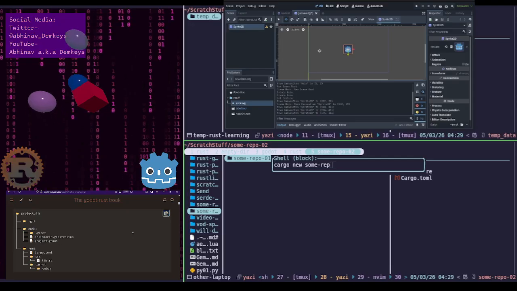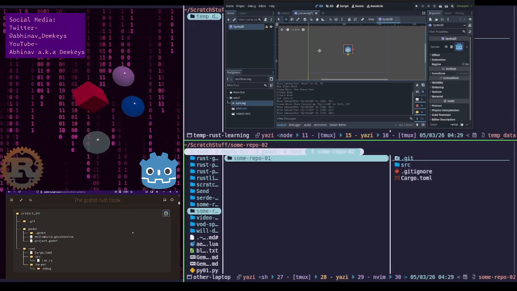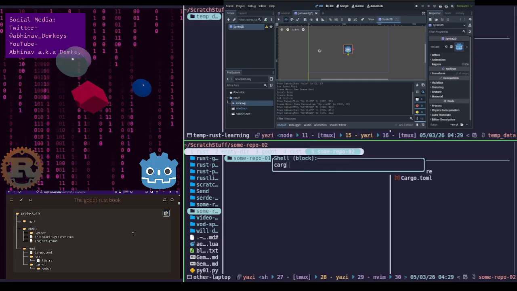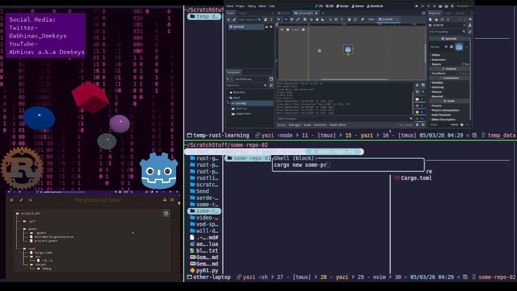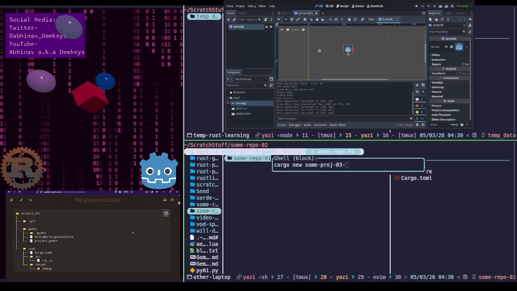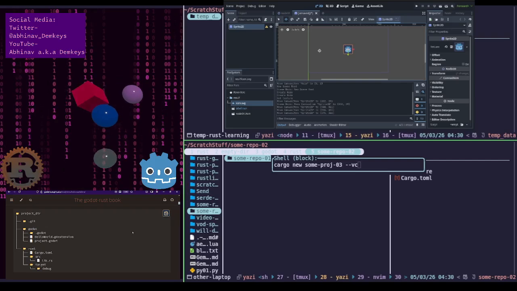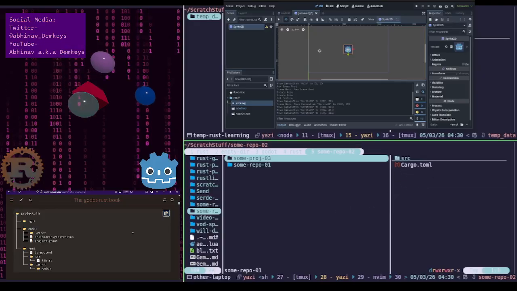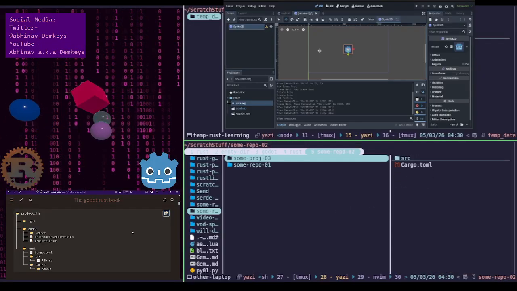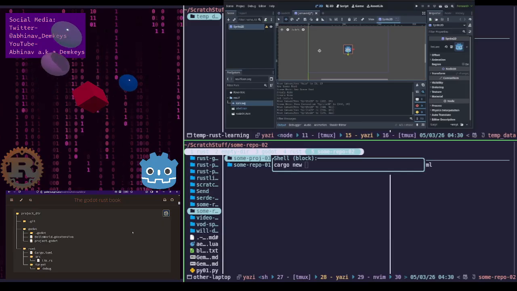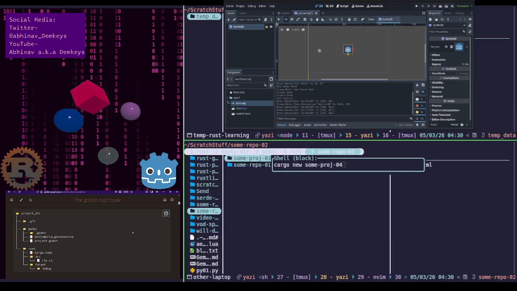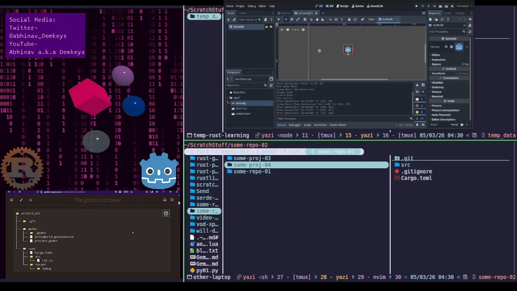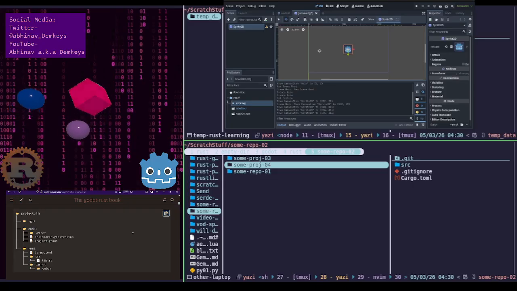Hold on. I named this sum repo. No, it was supposed to be some proj o1. Anyways, cargo new sum proj. Now let's say o3 just to stay away from that. Yeah. VCS none. Okay. And now let's create another one saying cargo new sum proj o4, but we don't specify VCS none. Yeah. So VCS none helps us prevent a repo from being initialized within that directory.